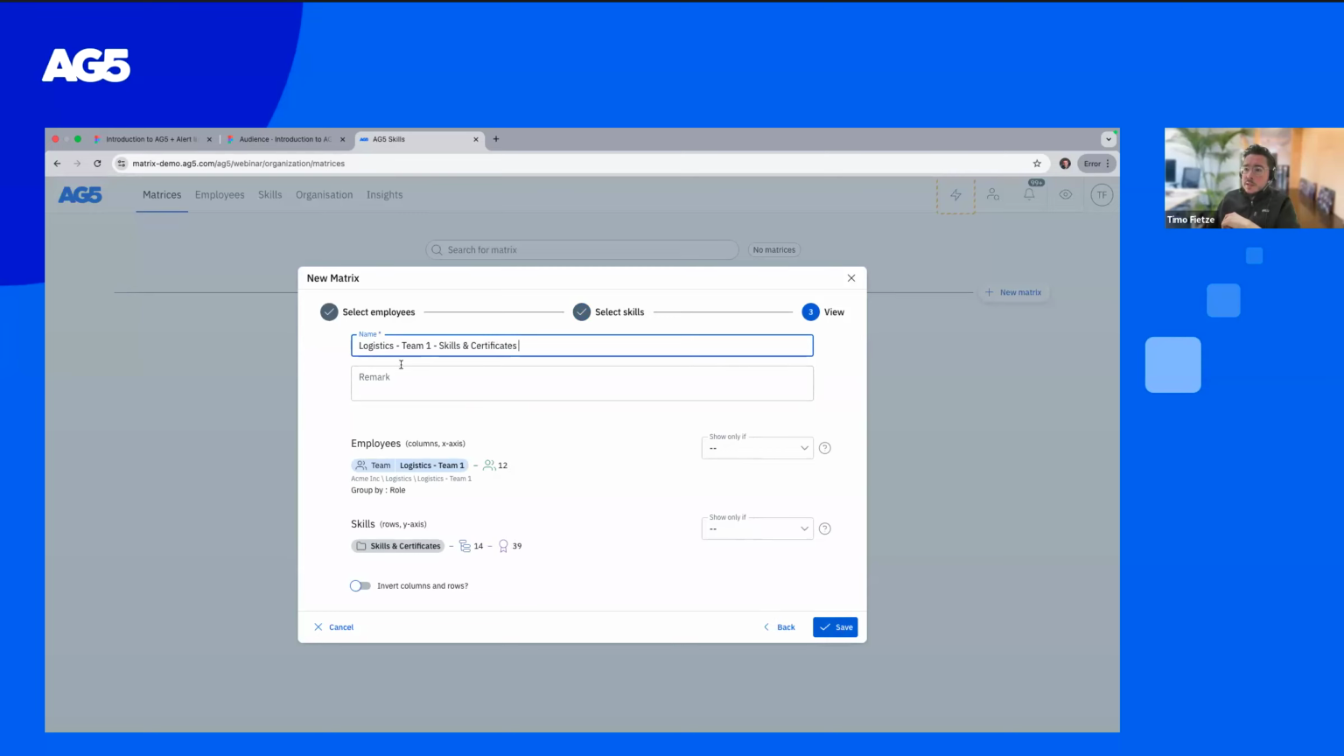System, based on what I've selected, creates an automatic name. Can, of course, adjust it. And it's a skills and compliance, skills and certificates overview, maybe.